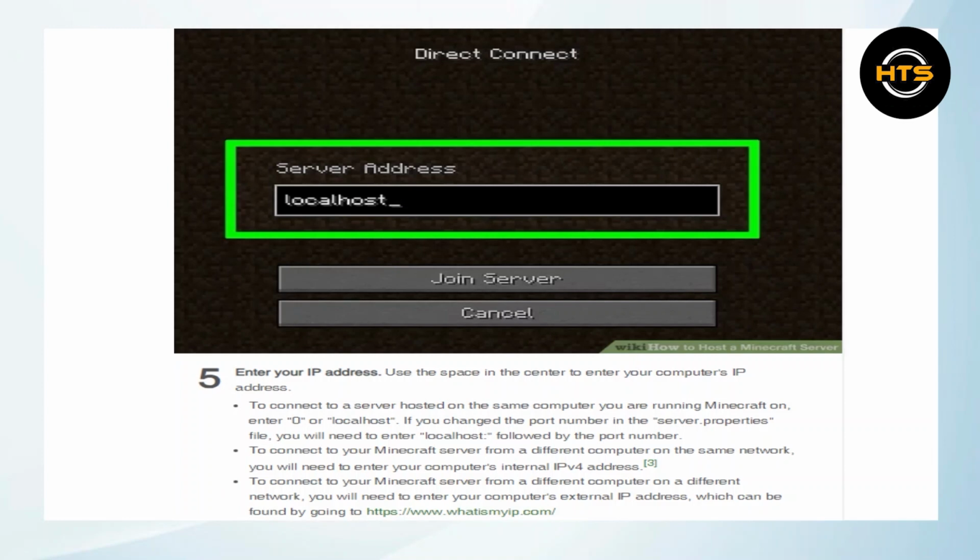Now enter your IP address. Use the space in the center to enter your computer's IP address. To connect to a server hosted on the same computer you are running Minecraft on, enter 0 or localhost. If you change the port number in the server properties file, you will need to enter localhost followed by the port number.